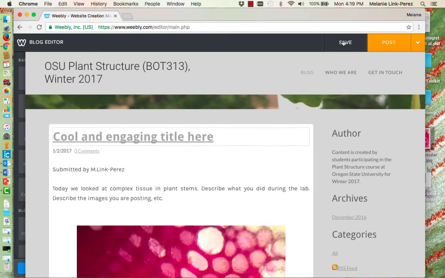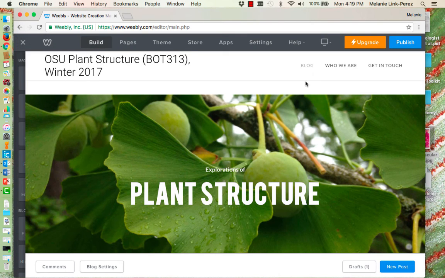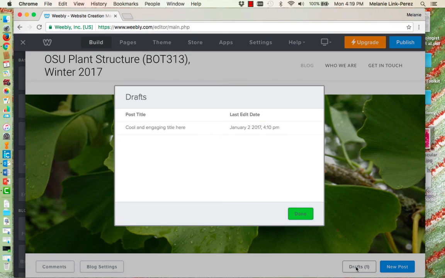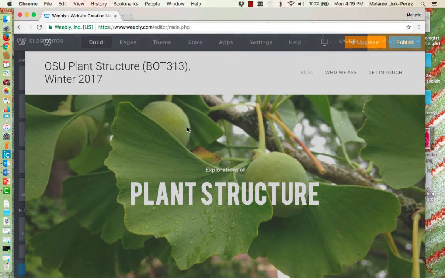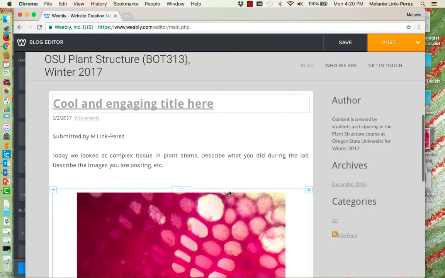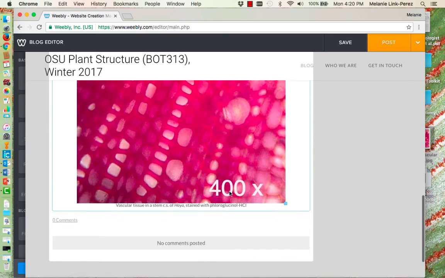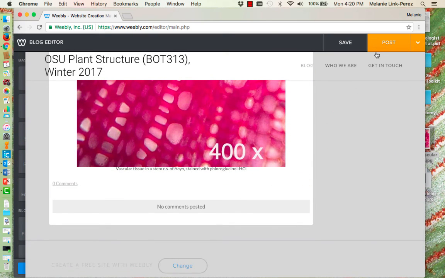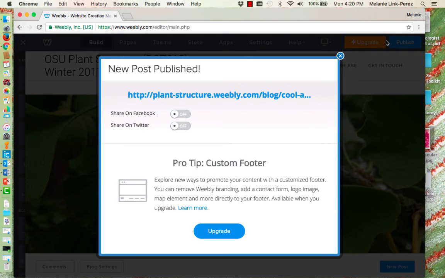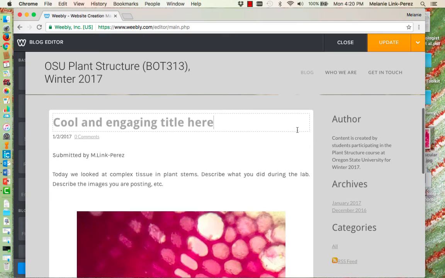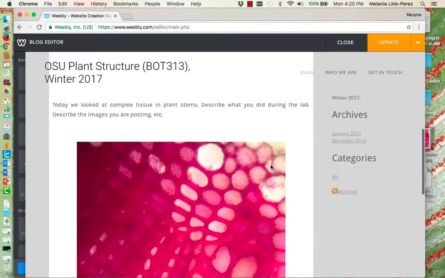When you're satisfied, or if you need to come back to it later, click Save, and it will be saved under Drafts until such time as you publish it. When you open the draft, you can get back in and do some more work on your blog post before you actually publish it and it becomes available to viewers on the internet. And now we have posted that blog.